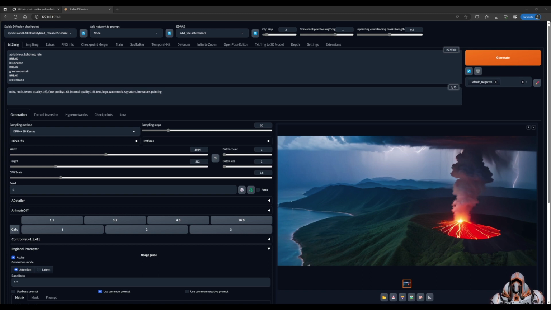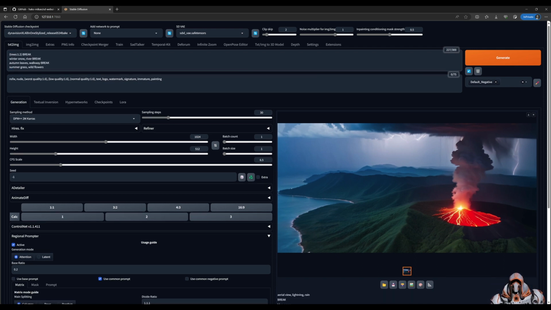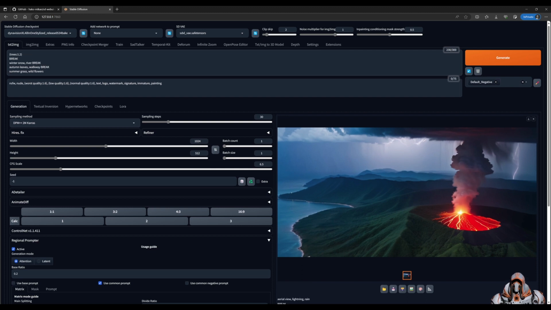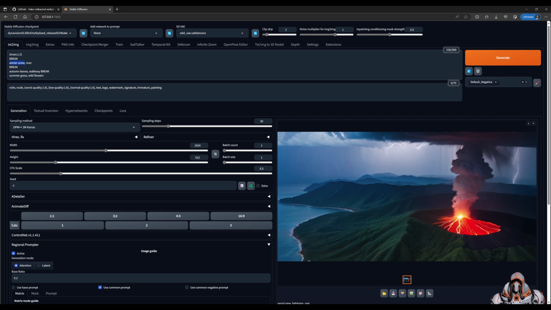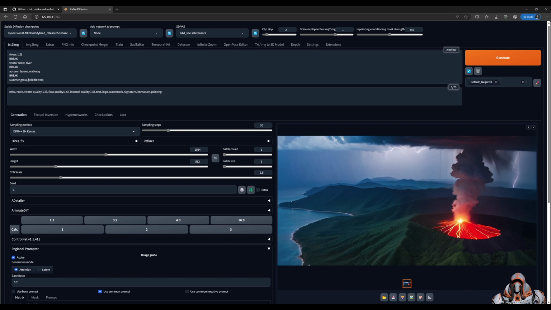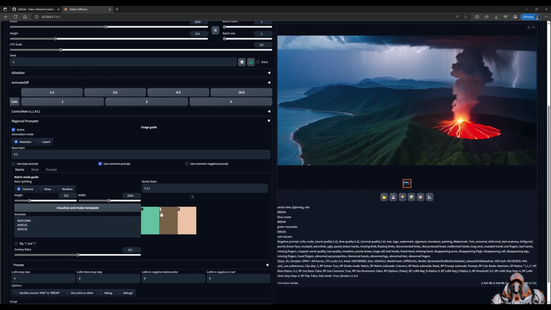Let's go through and say we want maybe the change of seasons. So in this situation, I'm going to still use a common prompt. I want to have trees as my common prompt, which gets applied to each one of the regions. Then I'll have winter snow river, autumn leaves with a walkway, and lastly summer grass with wild flowers. So the same template can be used here.